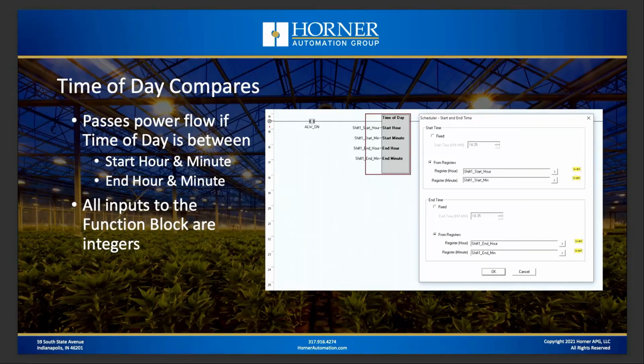Now you'll notice that the inputs for start and end time are individual integers, one for hour and the other for minute, for each of the start and the end time. Okay, so that's how those variables are handled, as integers with a separate integer for hour and a separate integer for minute.